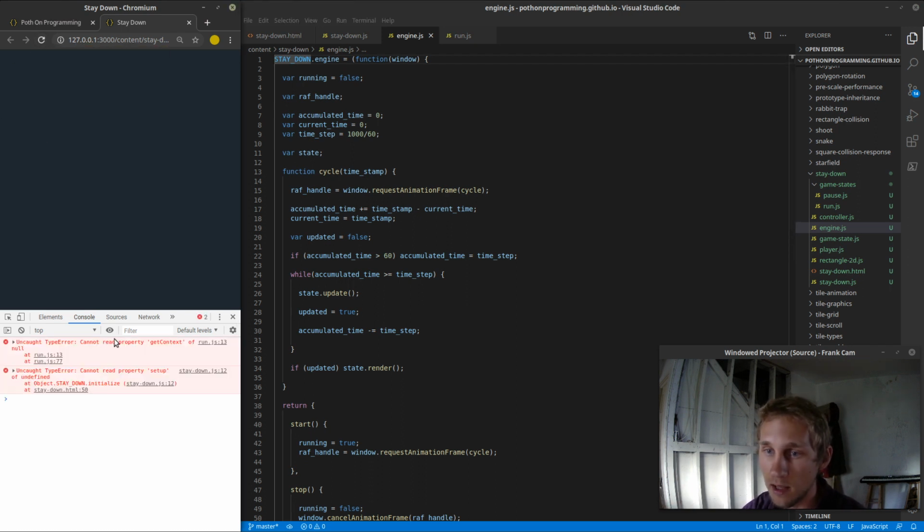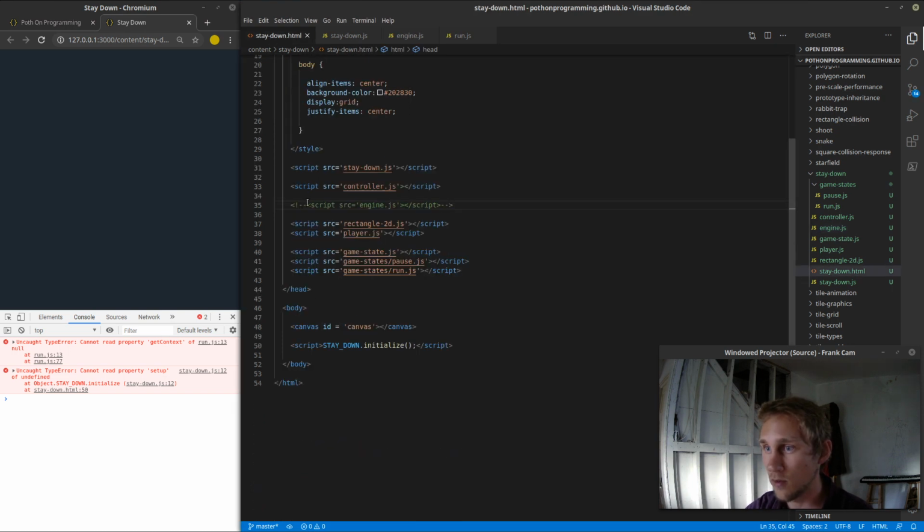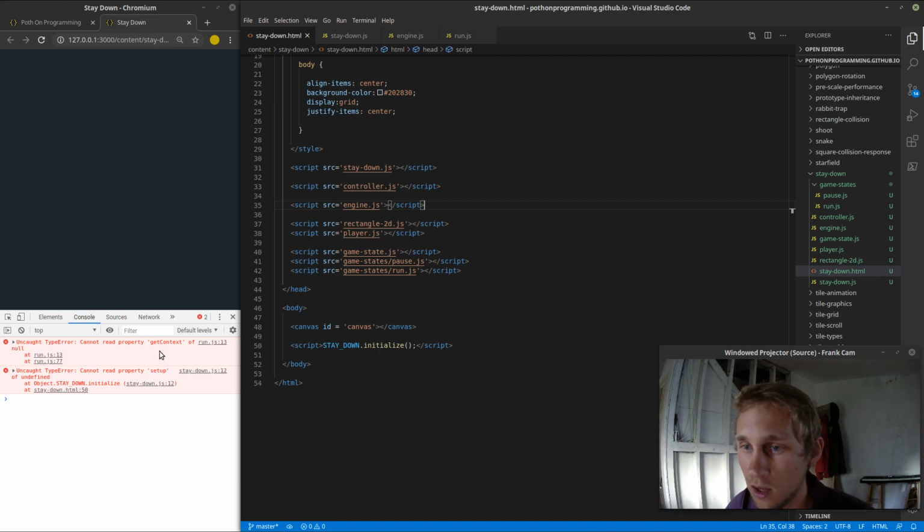Can it read property get context of null? This isn't even a problem with what we just did, because obviously we haven't even pulled this in yet. Let's pull it in and break everything though before we even fix this one thing. First, let's try to fix this one thing, get context of null.